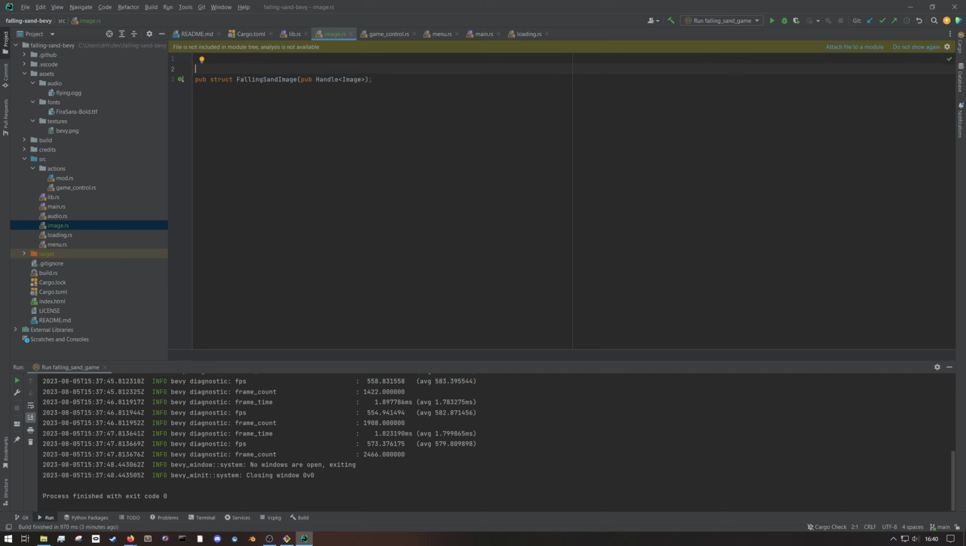We're going to derive a few components. We want it to be a resource. We want it to be a Bevy resource, so we're basically going to derive that. ExtractResource. Okay.